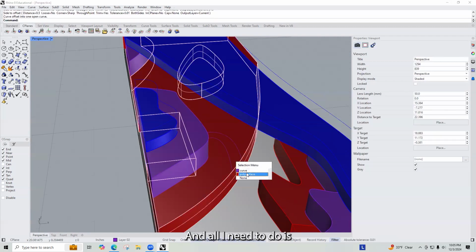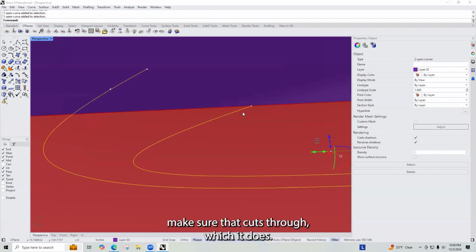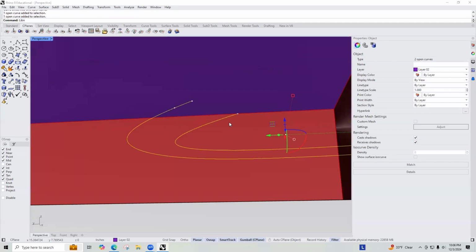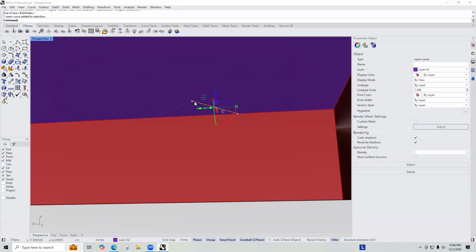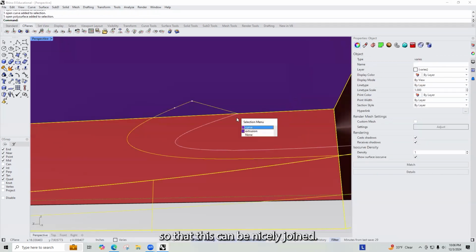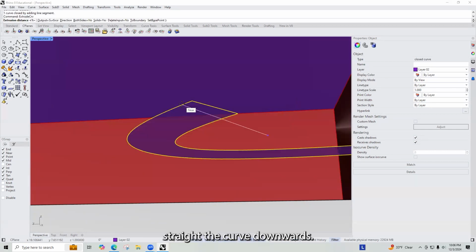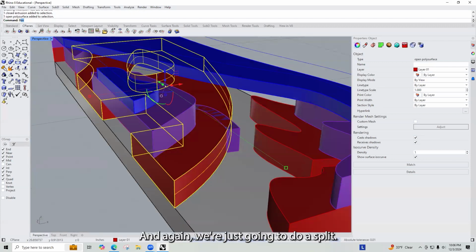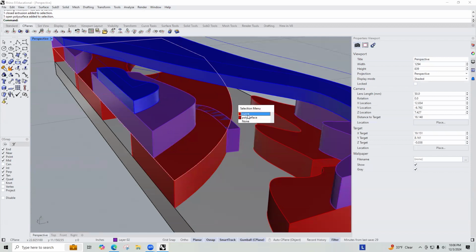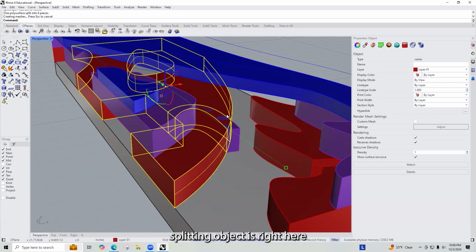All right, and all I need to do is make sure that cuts through, which it does. I'm going to draw a line connecting the 2 points so that this can be nicely joined. All right, then I'm going to close curve, extrude the curve downwards. And again, we're just going to do a split. So select your poly surface, type in split. Splitting object is right here.